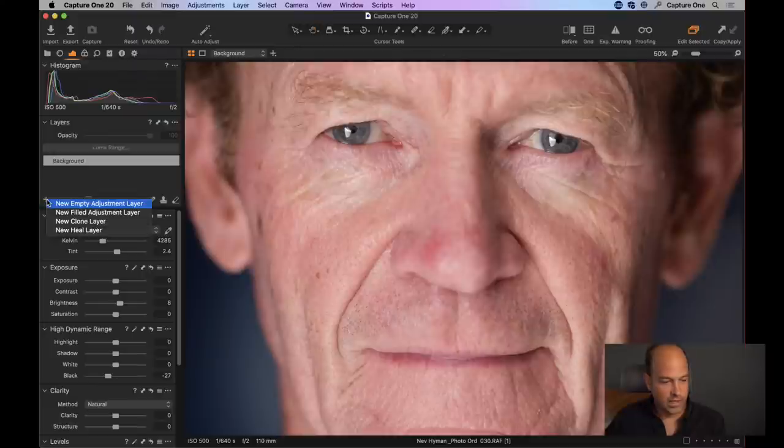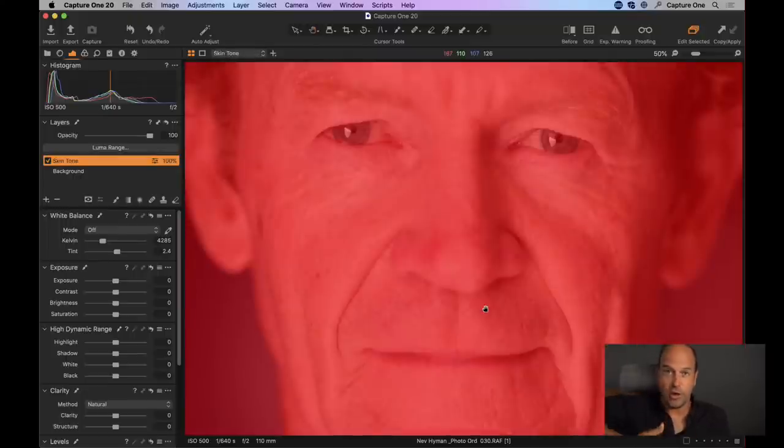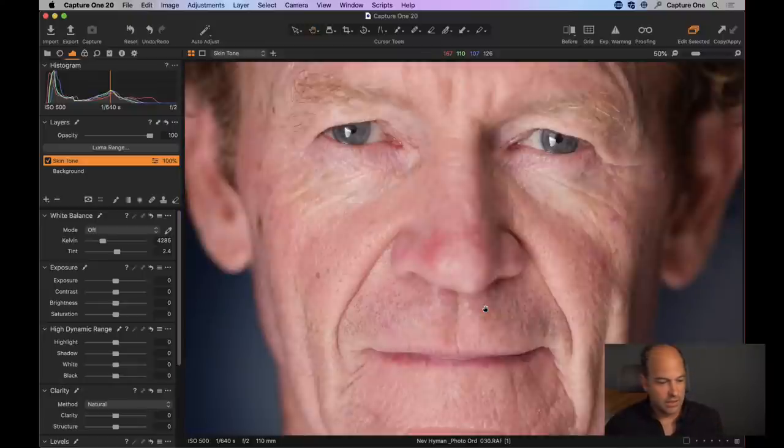So first of all, we're going to make a new fill layer and call it skin tone. The reason it's a fill layer, which essentially means a mask over the whole shot, is that anything we do is going to affect everything. That way we can dial in our adjustments to an acceptable amount and really see what it's doing.